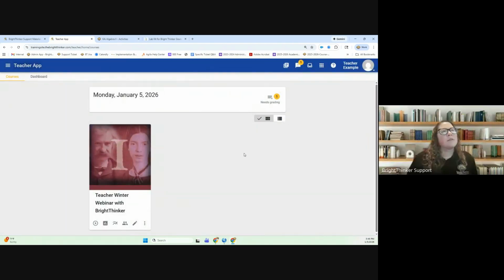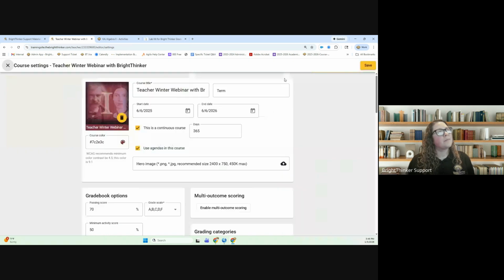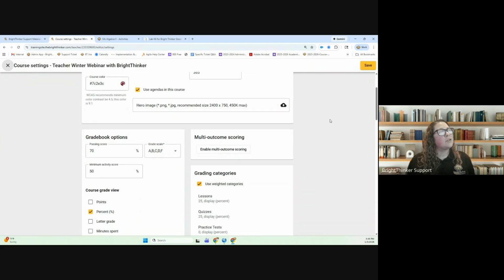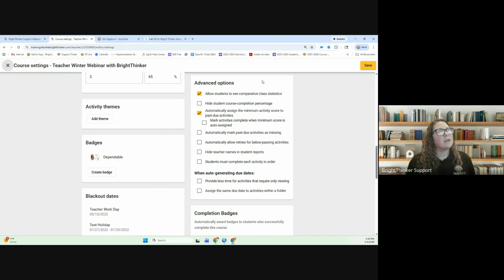Okay. So when you log in, if you click onto your pencil icon in the bottom of your course card to get into your editor, you're going to come up to that wrench icon in the top right. It'll say tools when hovered over. When you click there, you'll want to select the first option for course settings. And then you'll want to scroll down to advanced options. And this will give you the option to automatically assign the minimum activity score to pass through activities. So that'll be the 0.